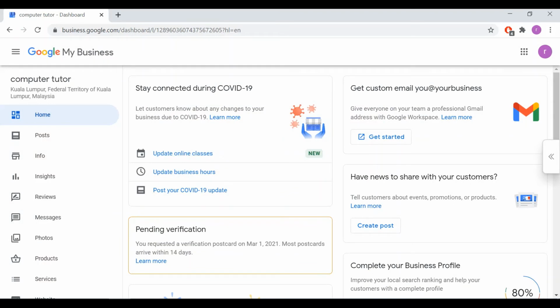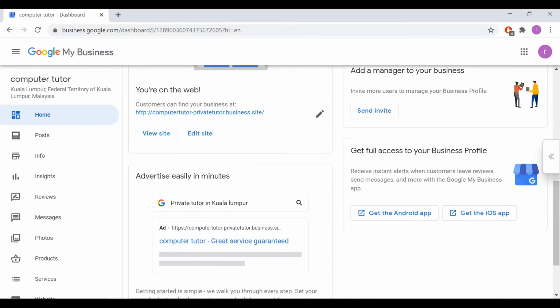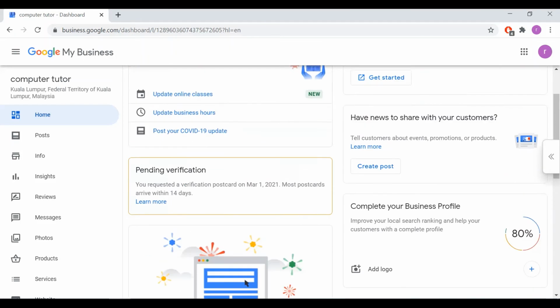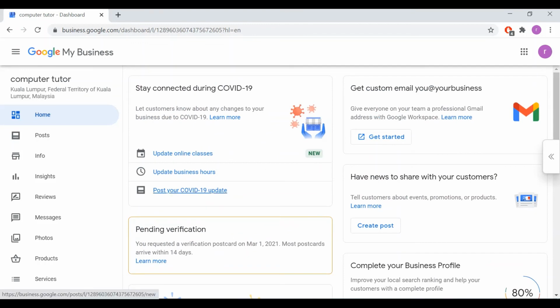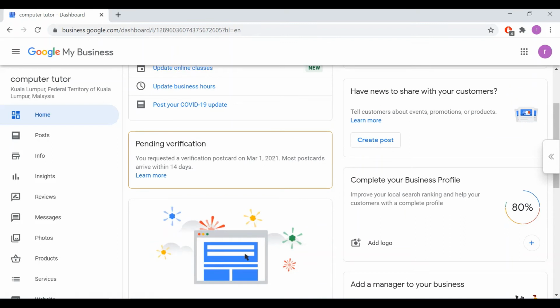This will take you to the Google My Business dashboard. This is the area Google uses to convey various messages regarding your Google listing, such as creating posts, claiming your advertising credits, etc. Now, I am going to run through a couple of options you must add before your listing is verified.